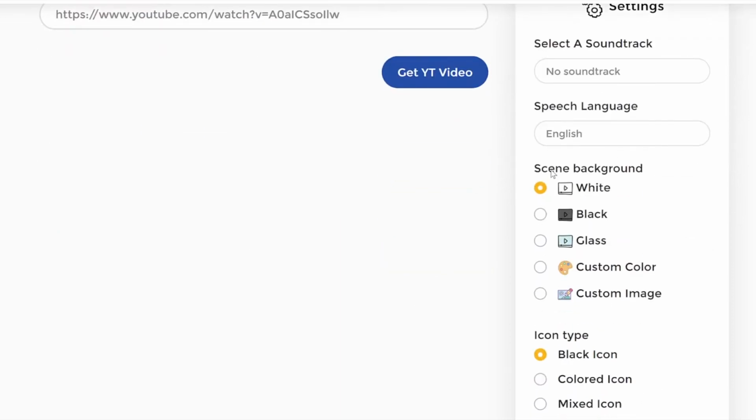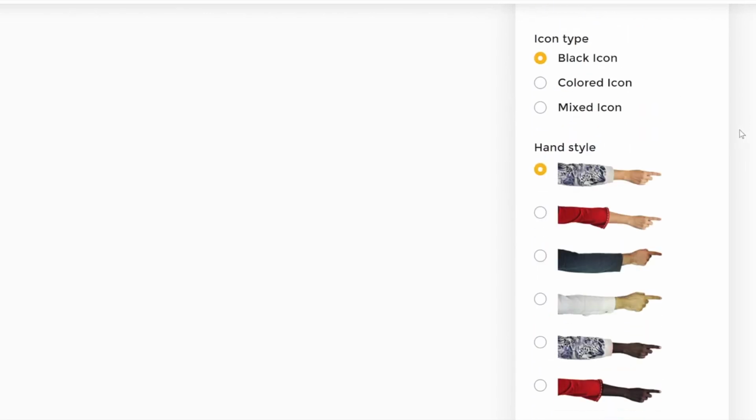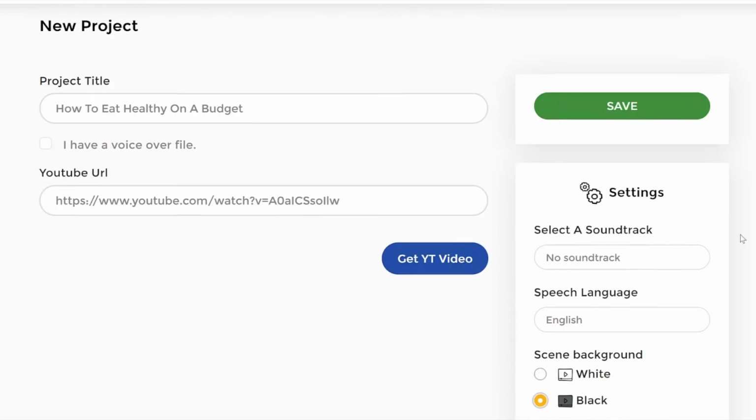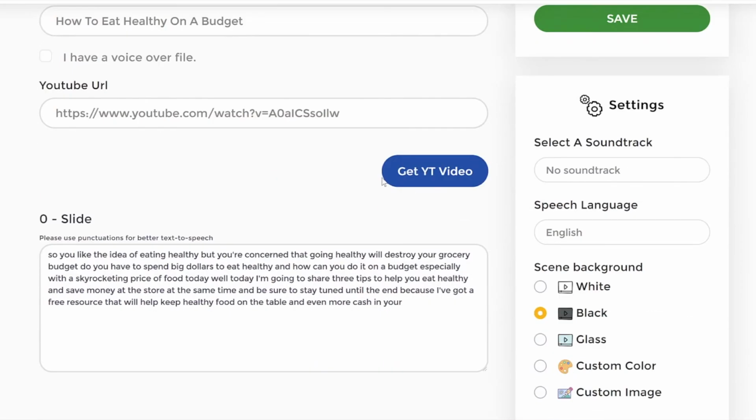Again, as you can see here, I can choose the scene. I can choose the assets type. Let's say I'll put it black and white for now. And then you can do whiteboard, blackboard, and so on. So let's say I want to do blackboard now, and I want to leave it as is here. Okay. And all I have to do now is click get YouTube video.